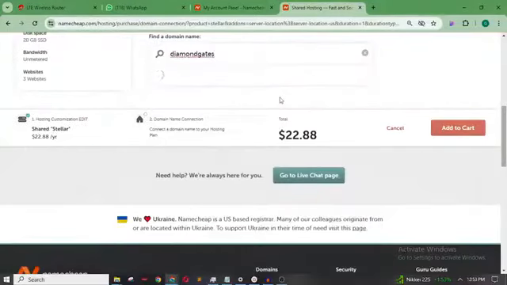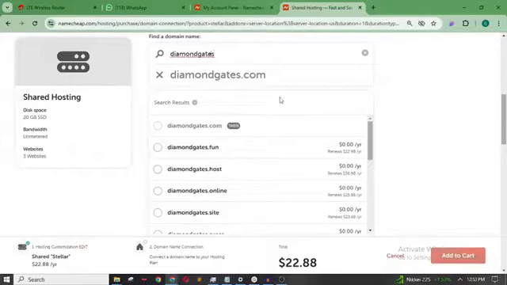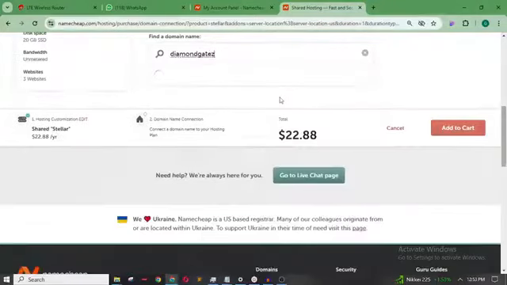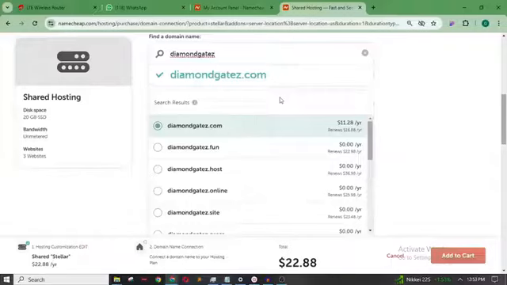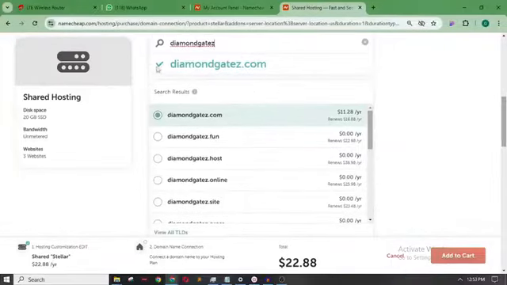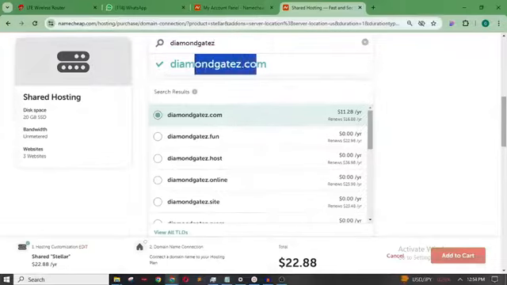Now let's assume you want to go for a name like this. I'm trying to see the one that is available. So let me change this to Z. Yeah, this is available. Once you've gotten a name that is available, it's going to check it in green like this for you.